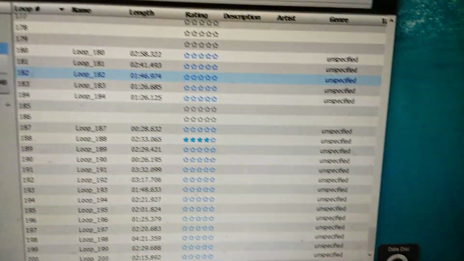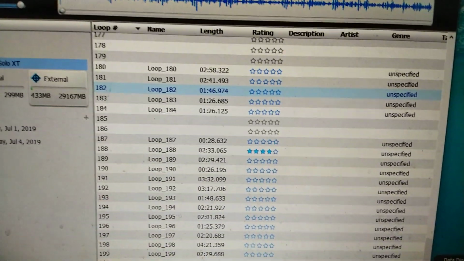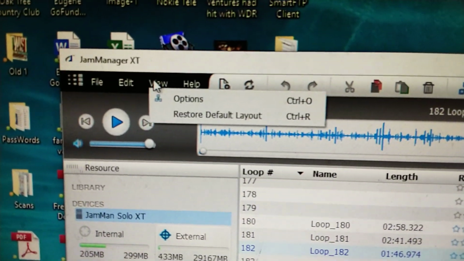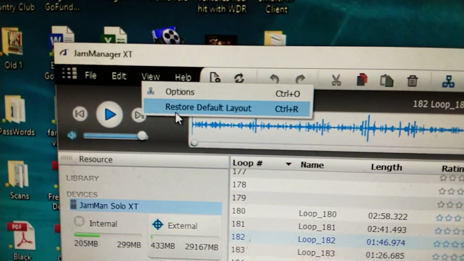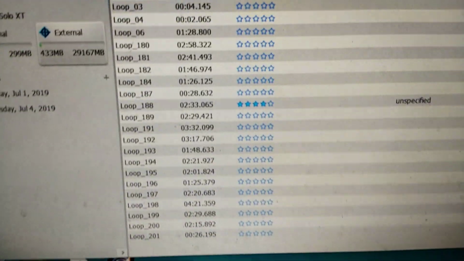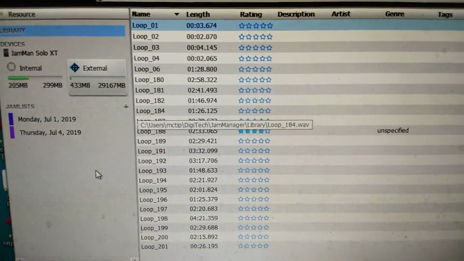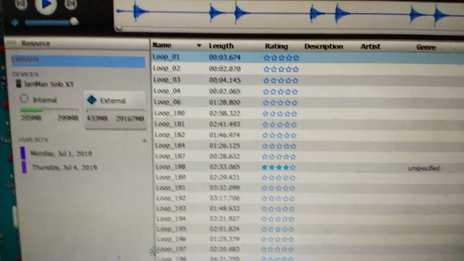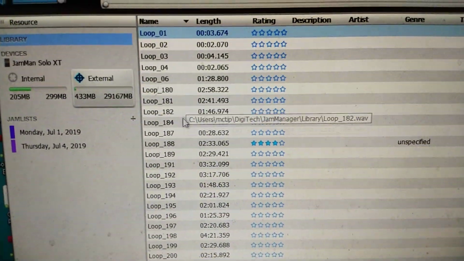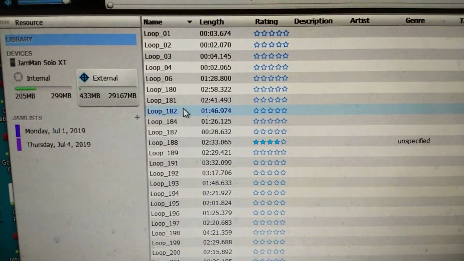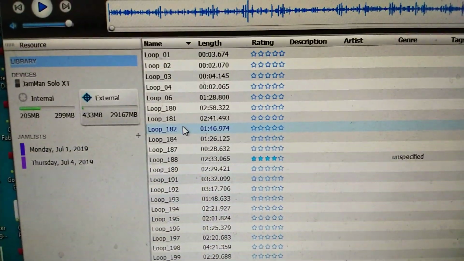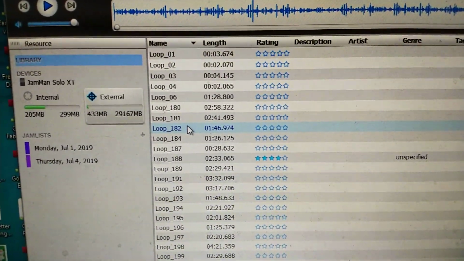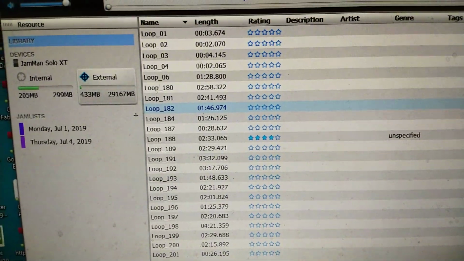You're trying to export that loop and there's no export button. Well, I fished around. I found it here under View. If you do Restore Default Layout, this has all the files that I am now eligible to export. And 182 is the one I wanted to export. So I'm going to select that one. You can select more, it's just going to say we're only going to do one at a time.